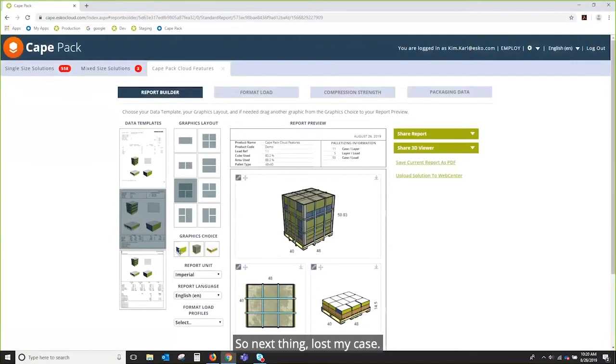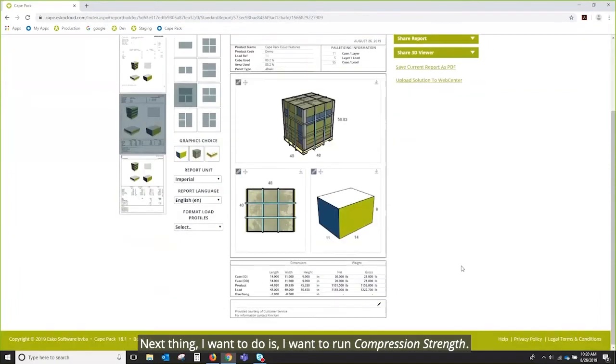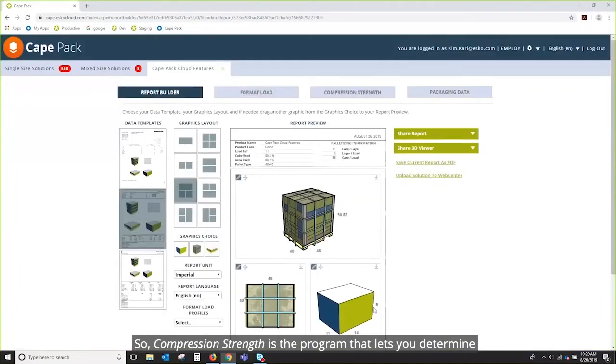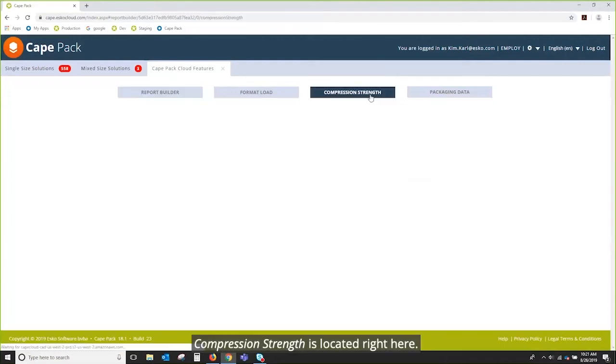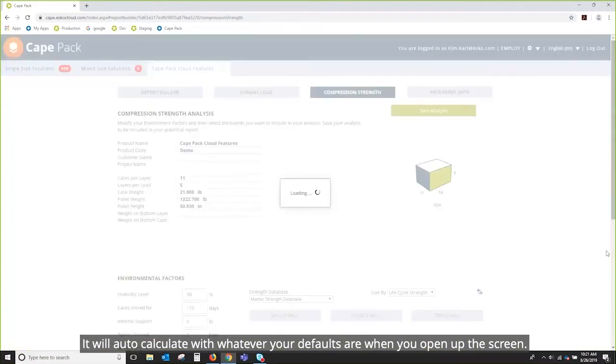So next thing, lost my case. Next thing I want to do is I want to run compression strength. So compression strength is a program that lets you determine what type of board grade you should make your cases out of, or what type of board grade you should buy for your cases to make sure that it can withstand the rigors of shipping and packing and storage. Compression strength is located right here. It will auto-calculate with whatever your defaults are when you open up the screen.